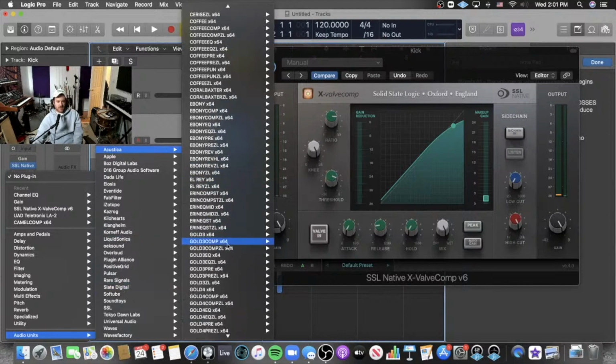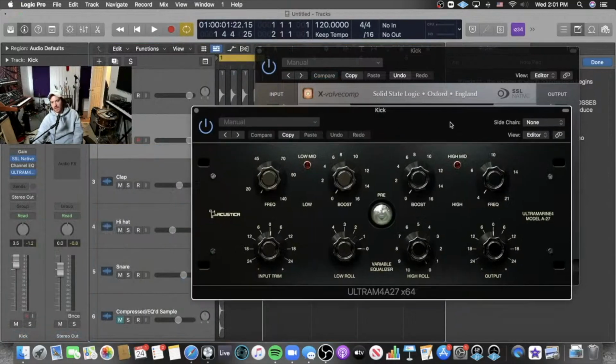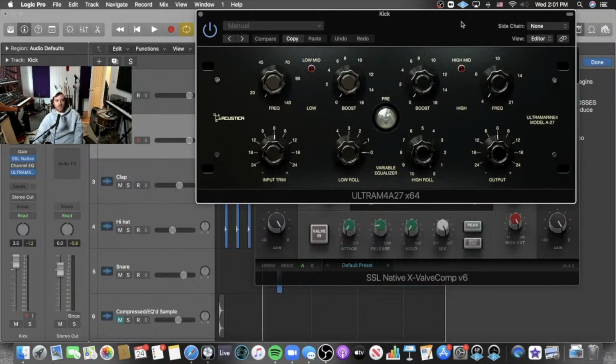One of my favorite EQs for adding high end is from Acoustica Audio. It's ridiculously high on CPU, so I highly recommend none of you buy it unless your computer is super powerful. And I would just go to about 8K and then boost. Maybe even about 12. That's super nice.